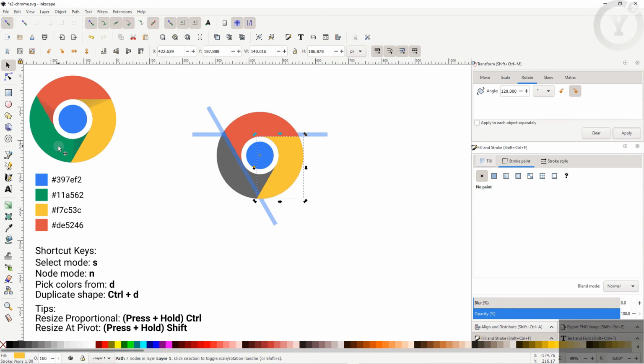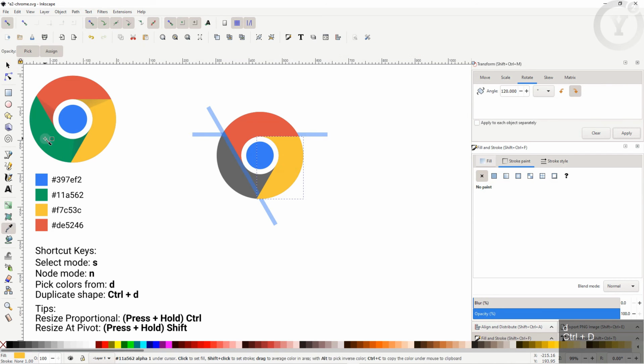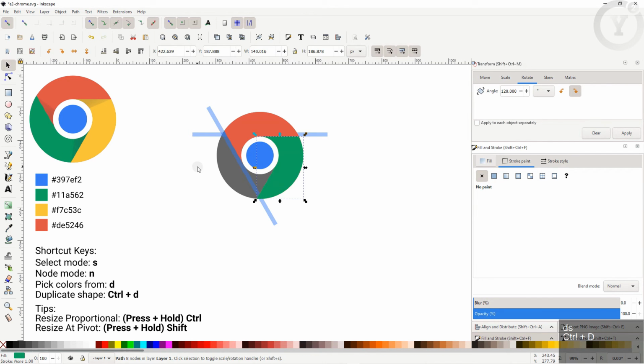Do the same for the green one. Pressing Ctrl D to duplicate. Press D to pick color. S to the select mode. Same rotation, apply.